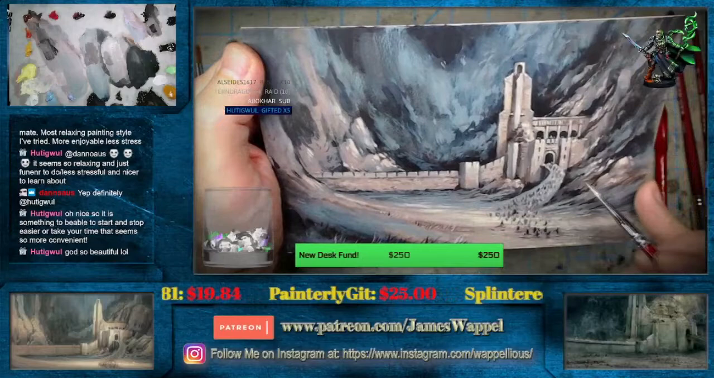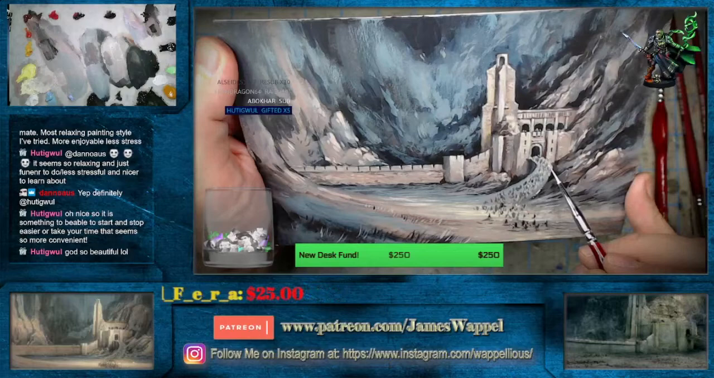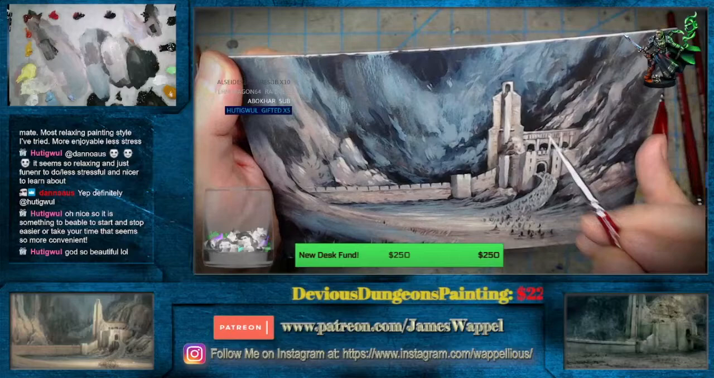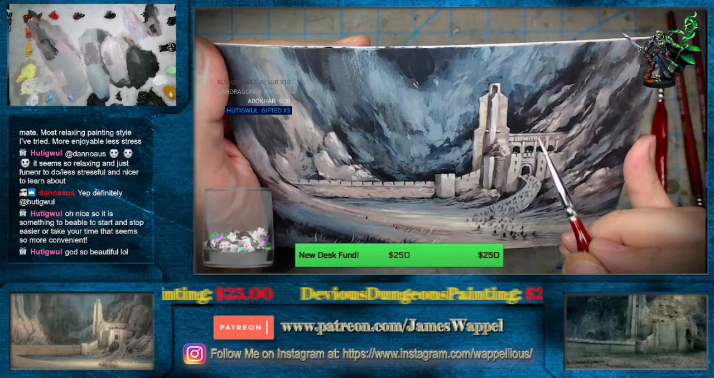I might just lighten the edge of our little trail there, maybe. And all of this, like all the little details in there, that wasn't there until much more recently. I only recently put that in here.